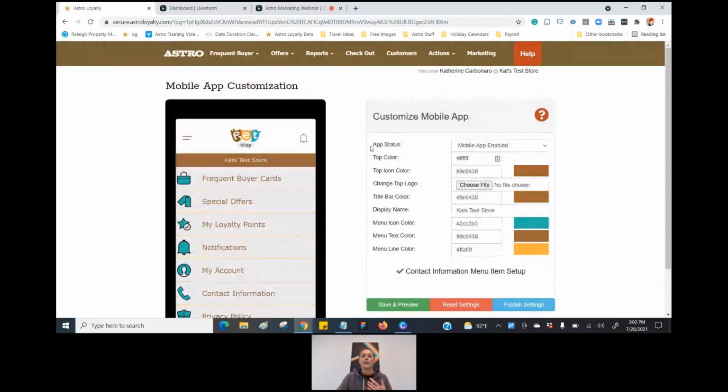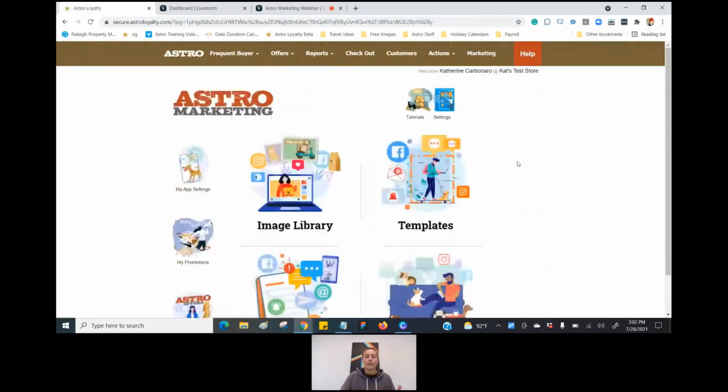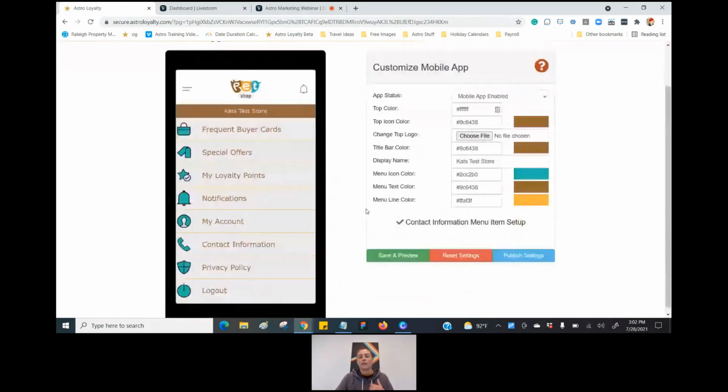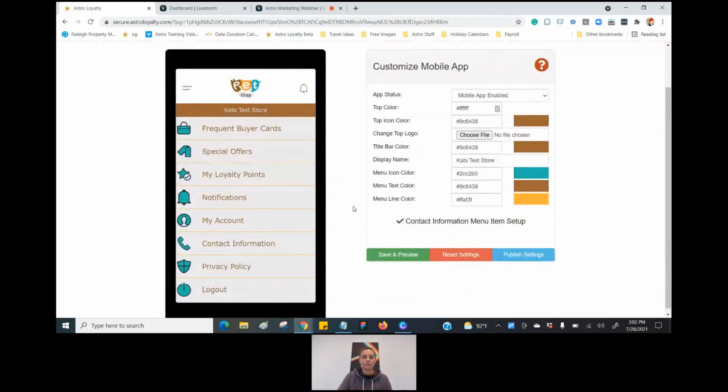The way that you would do that under everybody's individual account is, if you have a multi-account, every admin has access to their own marketing suite within their Astro account logged in. So on my account, I have Cat's Test, and I also have Huxley's House. If Huxley's House were to log in and go to their marketing menu and under their My App settings, they would see their specific mobile app.